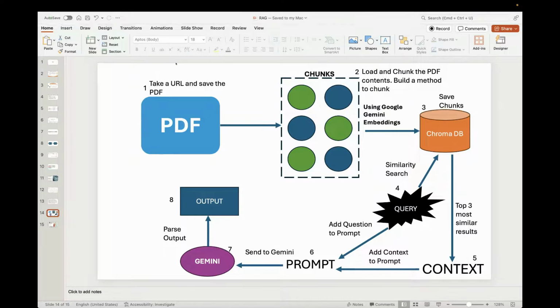So we are going to build a RAG here. We'll take a URL, save the PDF on the disk. Then we'll read the PDF, go through all of the pages, extract text from those pages, and then once we have the extracted text, we'll convert that text into chunks. We'll build our own chunking mechanism here, so we'll not use the recursive character text splitter or some other text splitter, we'll build our own text character splitter.